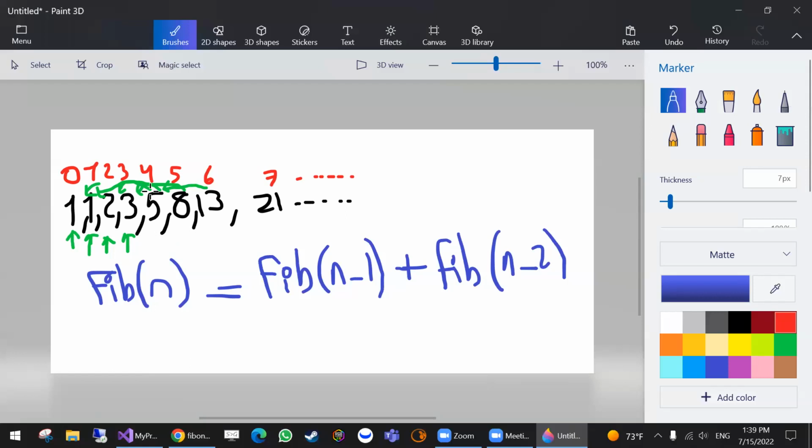Where do I stop? When I keep going back, where do I stop? I stop at index 0, because it doesn't have a previous two. So Fibonacci of 0 equals 1, and Fibonacci of 1 always equals 1. So basically this is my base case. When I reach 0 or 1, they return the same value.